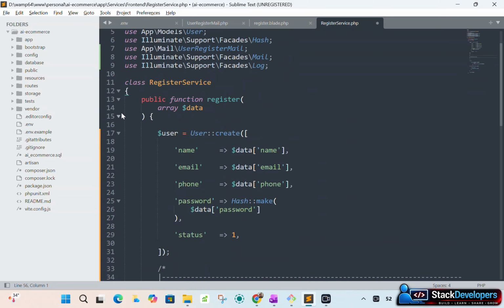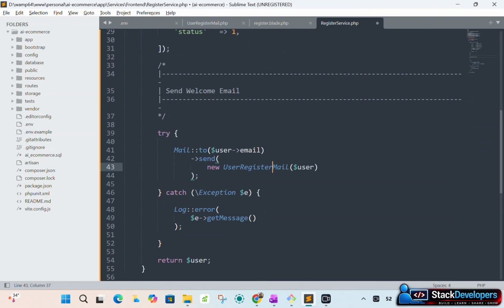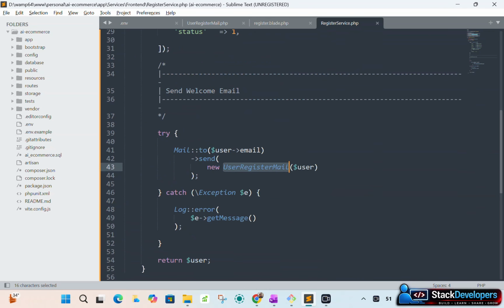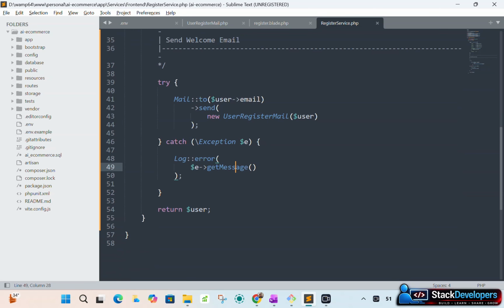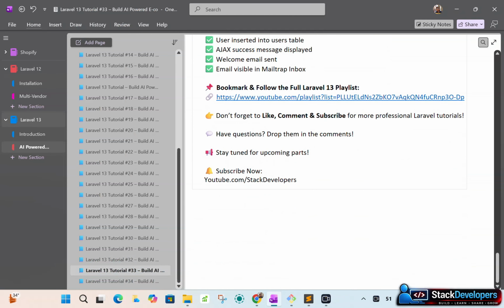like this. First we are going to register the user, and after that we are going to send the register mail, this welcome email. In the try block we are going to send the mail, and we will call that user register mail that we have created in the user register mail file. We will call this file here, and you can see that we are going to send the email with this file. Otherwise the error will come in catch. After that we are going to return the user. So this is the thing that we have done.